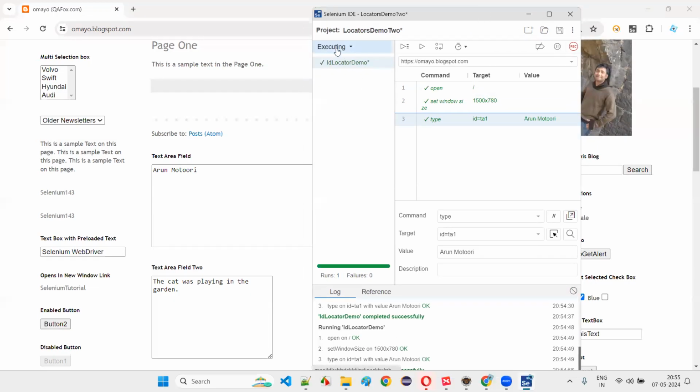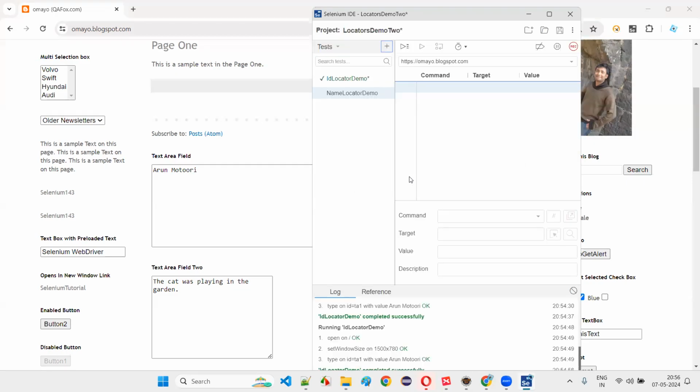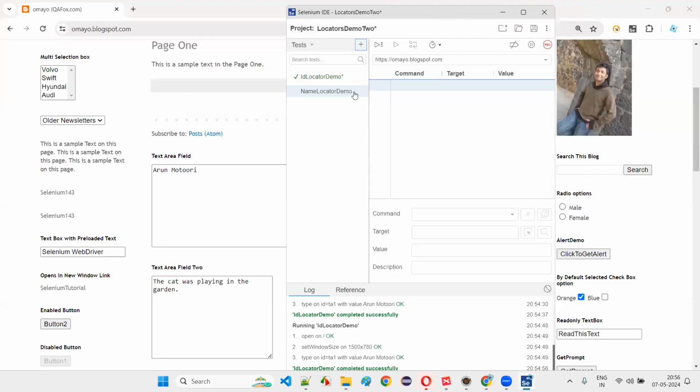Anyhow, it's in an executing state. I'll just change it to test state so that I can create a test here. Plus, I'll say name locator demo. Another demo I'm giving, name locator demo, guys. Click on add. Once I click on add, again the same things: open. What I want to open is the same application URL, just give the slash here. That's enough. Slash means it will open the base URL.